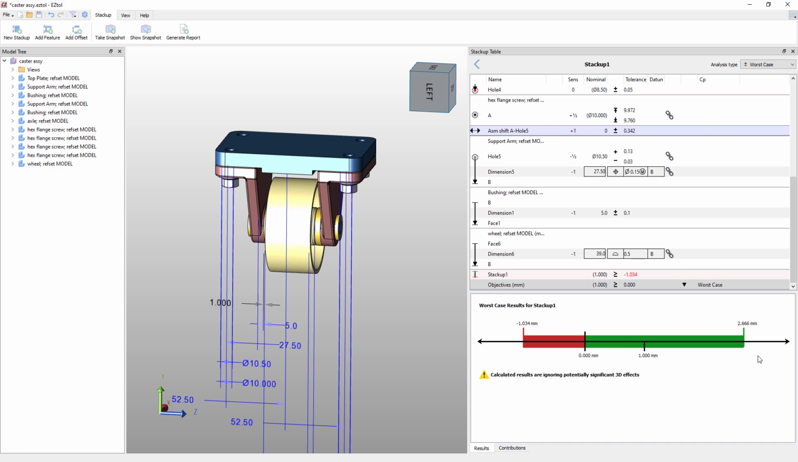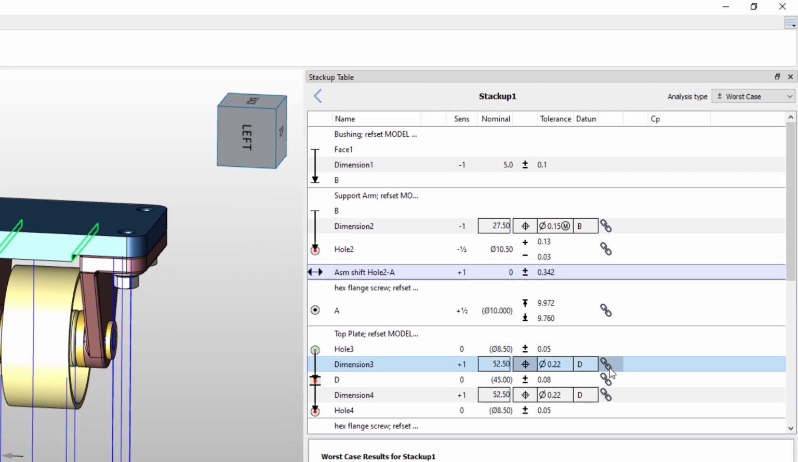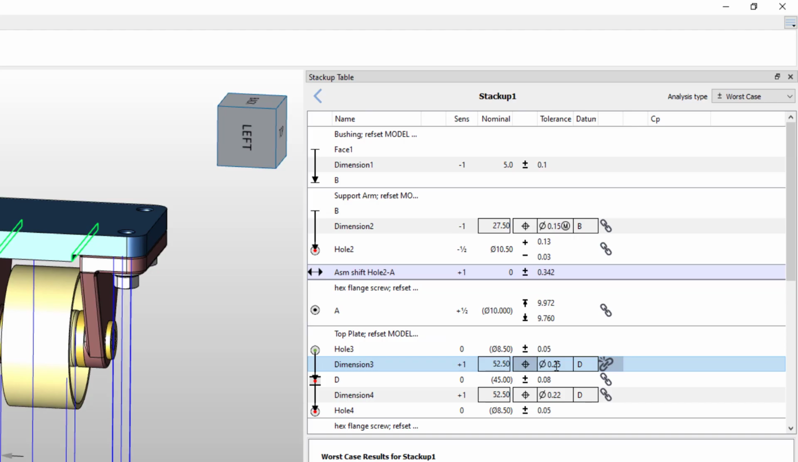If the parts contain dimensions and tolerances that are semantically associated to the features used in the stackup, EZtol will automatically build the stackup loop using those tolerances for the easiest workflow possible. Tolerances that are linked to the CAD model are identified with a chain link icon. Clicking on this chain link icon will break the link to the tolerance definition in the part, allowing you to edit the tolerance type or value as you explore opportunities to improve the design. Clicking the icon again will restore the link and revert the tolerance back to the model-driven value.